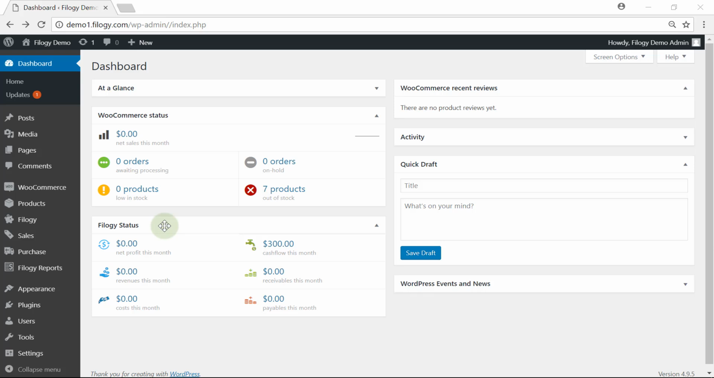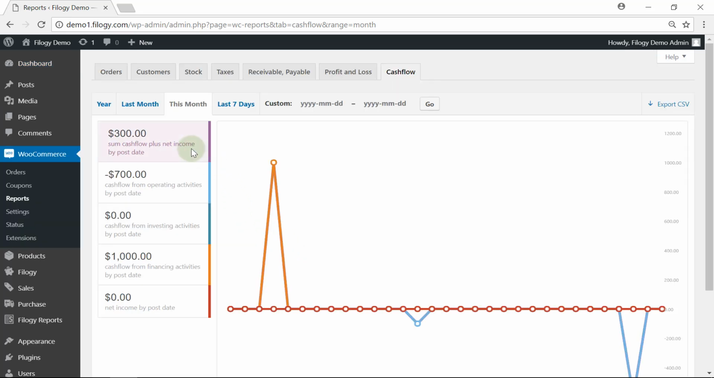In the WordPress dashboard, you can see the Filogy status box. The indicators always show up-to-date information about finances of your whole web store. Click on any indicator to see more detail on graphical diagrams. I click on the cash flow indicator. All the values listed here are shown in the diagram.